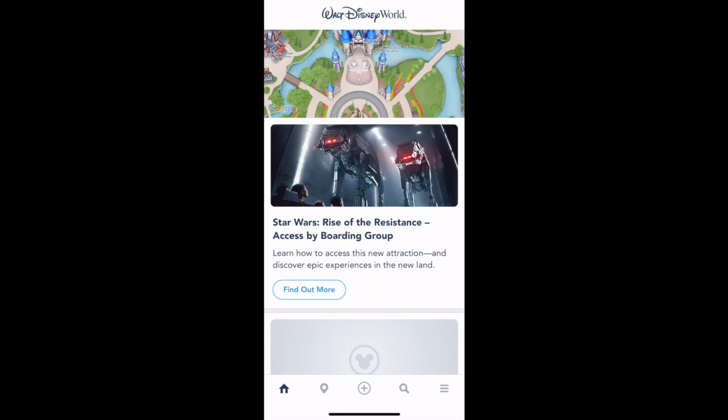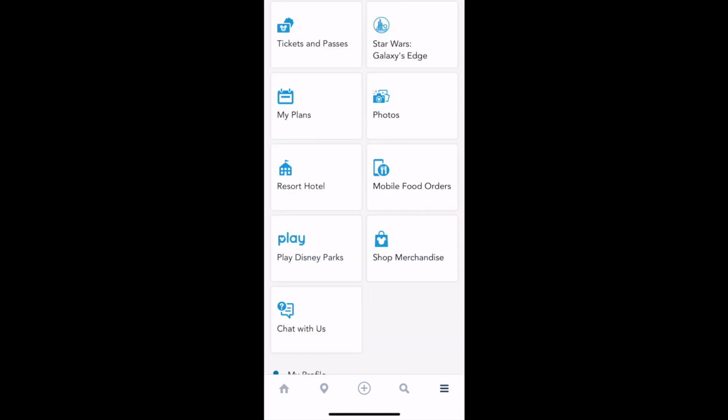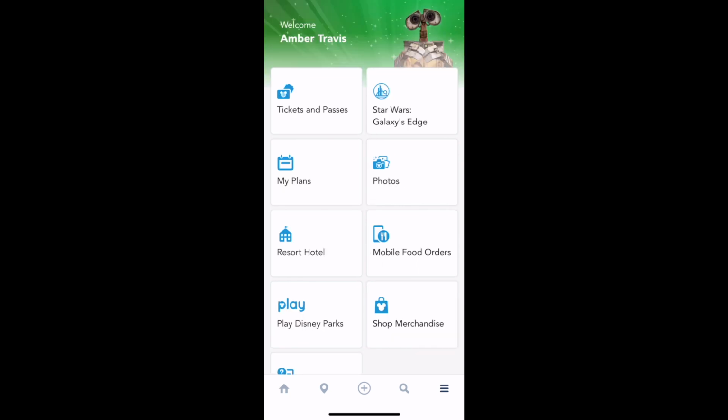Here we're going to see some buttons at the bottom that are very helpful for you. The home button will take you to this main page. The next button will be a locator button while you're in the parks. But we're going to look at the 3 lines that are all the way on the right. And this is going to take us to various options.